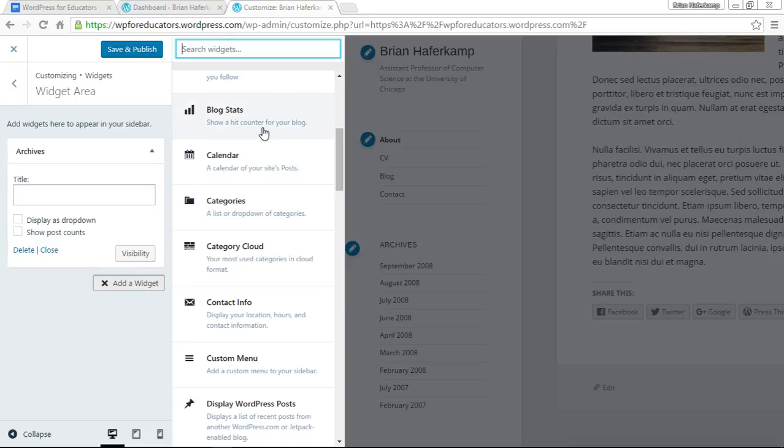You could put stats for your website, or if you have blog categories that you want people to be able to get to very quickly, you could add a list of categories.